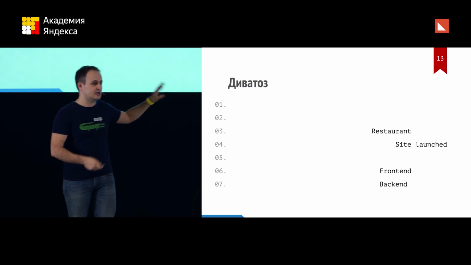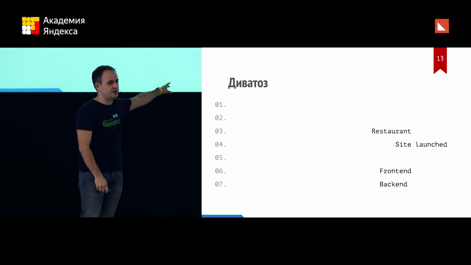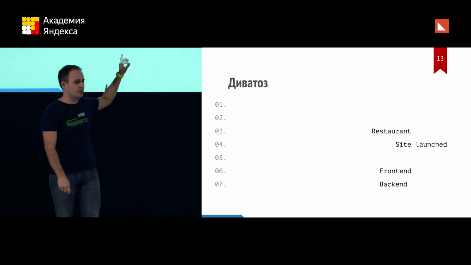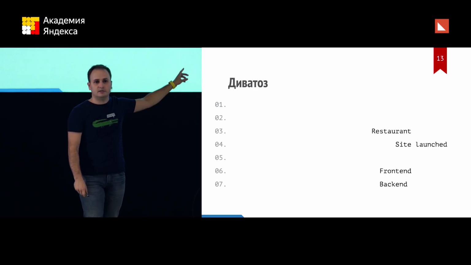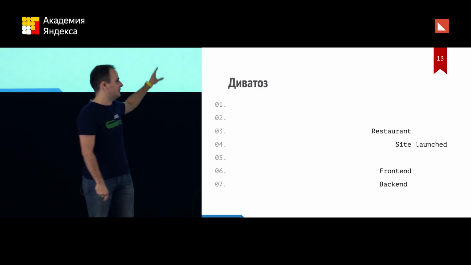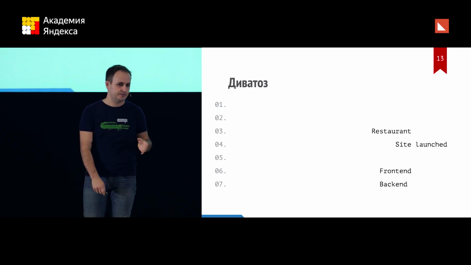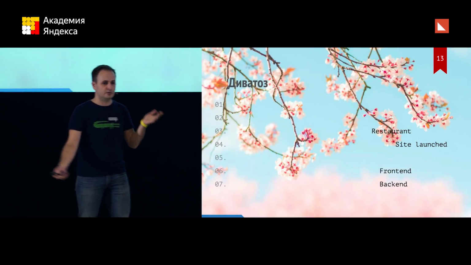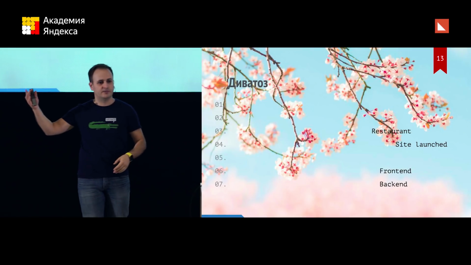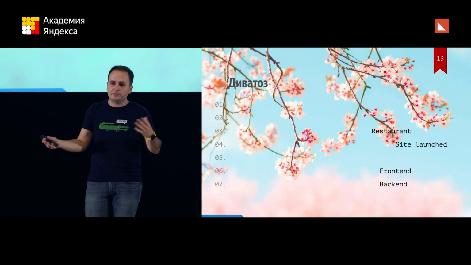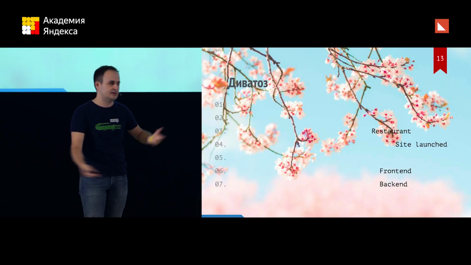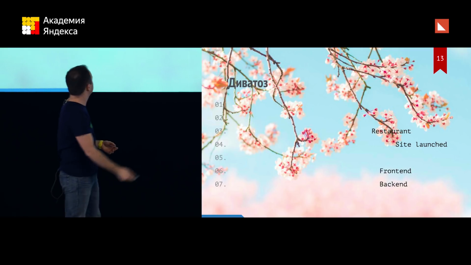This is how your code looks for a search engine. This is how your code looks for screen readers, and all kinds of machines or people that access your site. It's like: Hoku, restaurant, site launched, front-end, back-end, whatever. It means nothing, or it means something beautiful, but it's not Hoku.